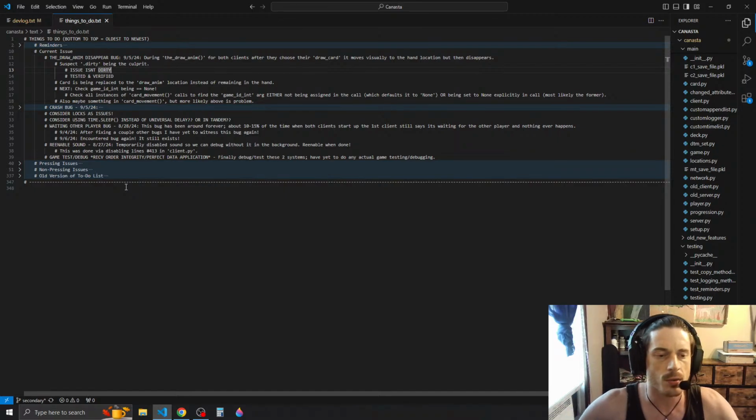Okay, so we're dealing with the draw animation disappear bug. During the draw animation for both clients, after they choose their draw card, it moves visually to the hand location, but then it disappears. We suspected that Dirty was the culprit, but we discovered it isn't. We tested that, verified. Then the card is being replaced to the draw animation location instead of remaining in the hand. Next, check game ID int being equal to none.